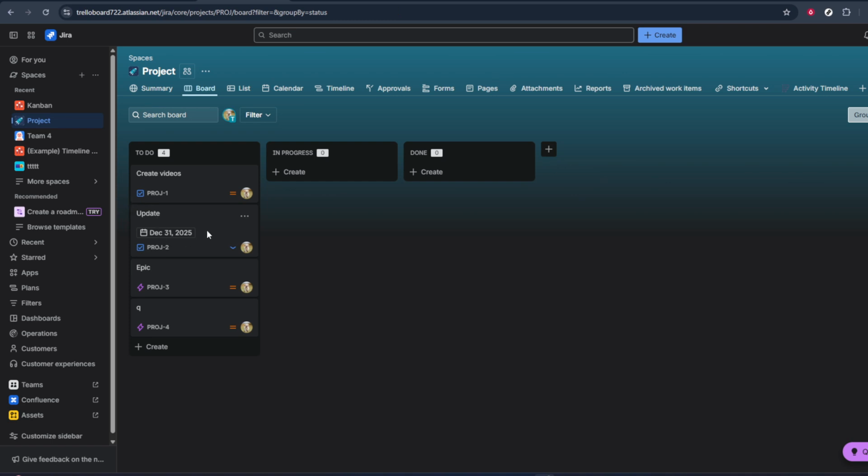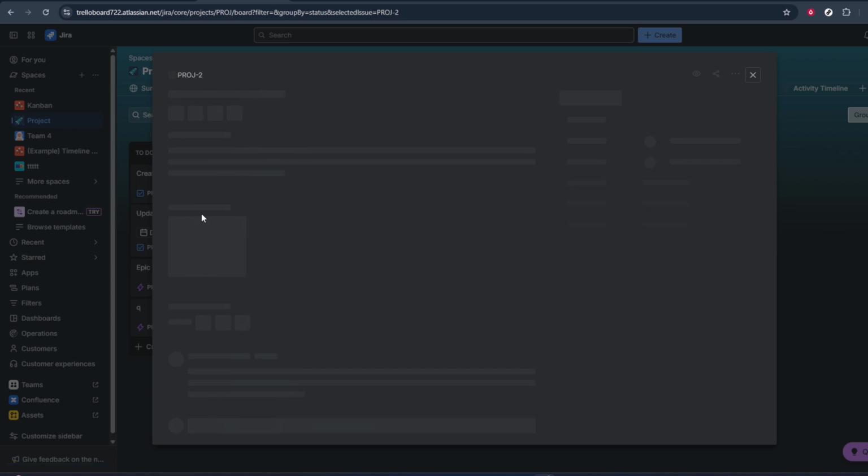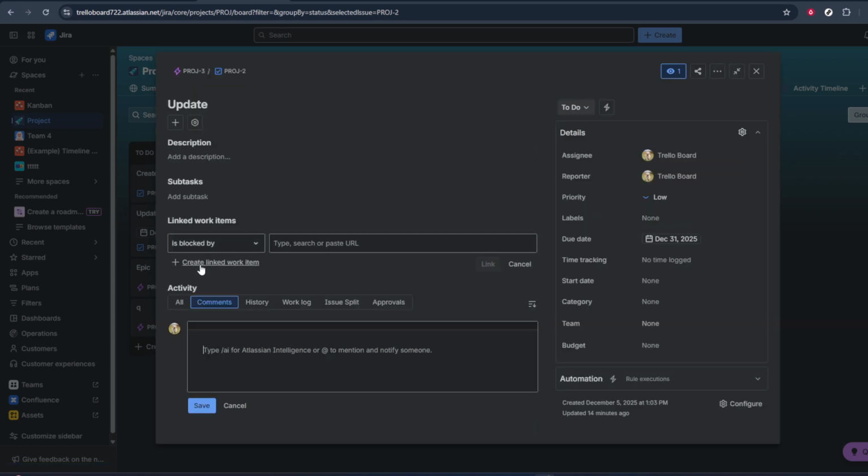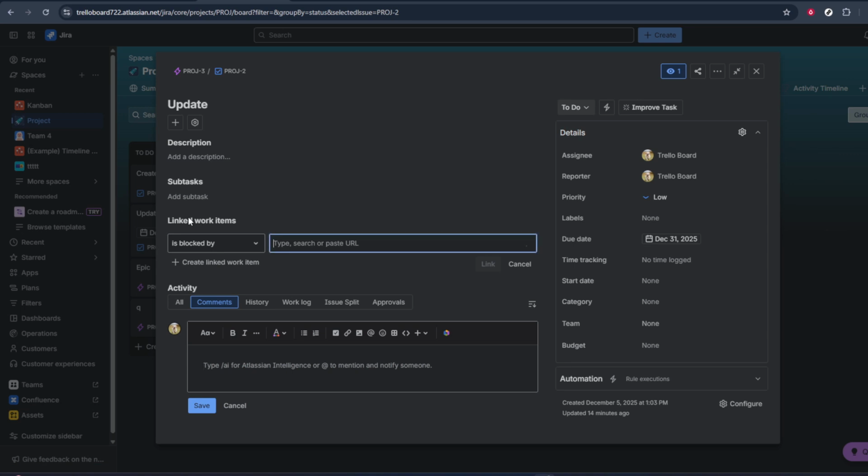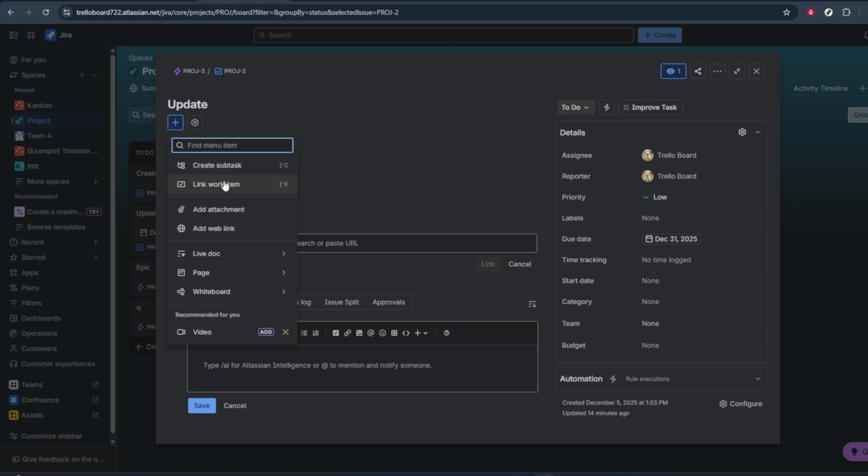Once the task is open, look for the option labeled Add Linked Work Item, or a similar link-related action in the task panel. This is usually located near the section where you see relationships like linked issues or issue links. Click on Add Linked Work Item. This will open a small dialog or panel where you can specify the item you want to link.